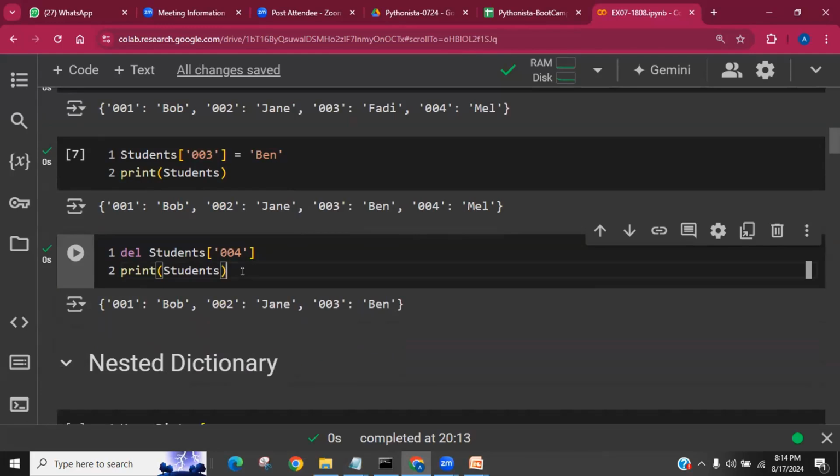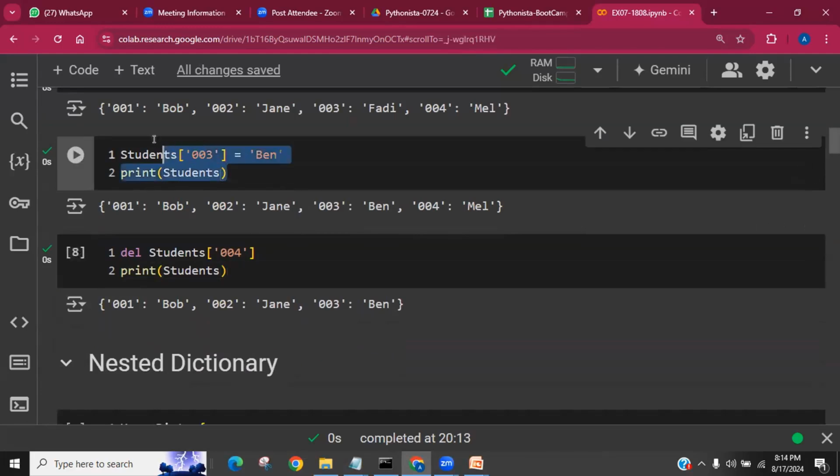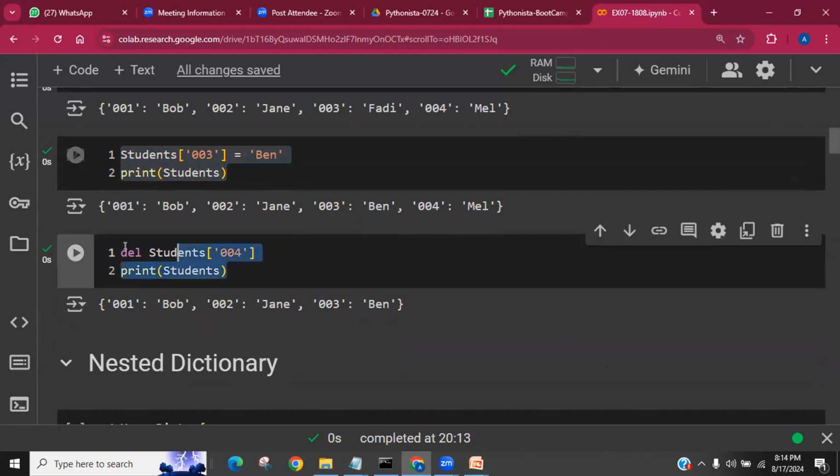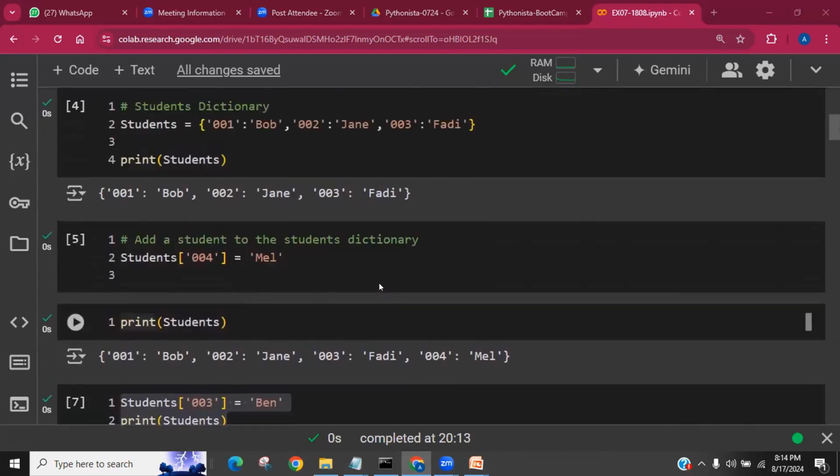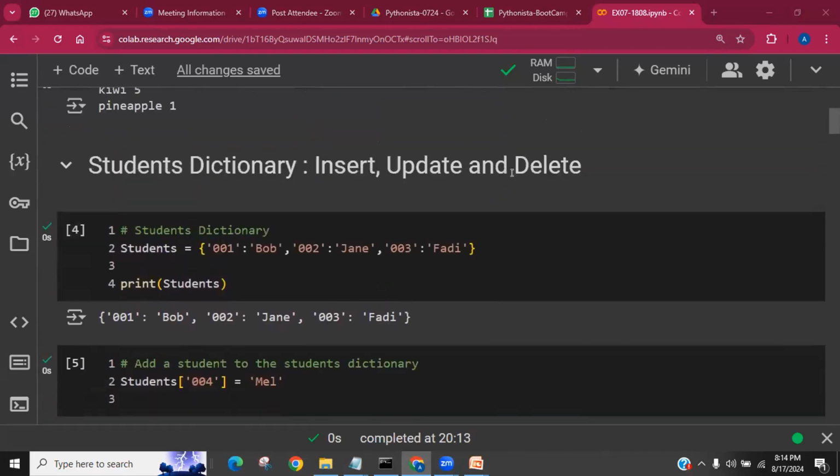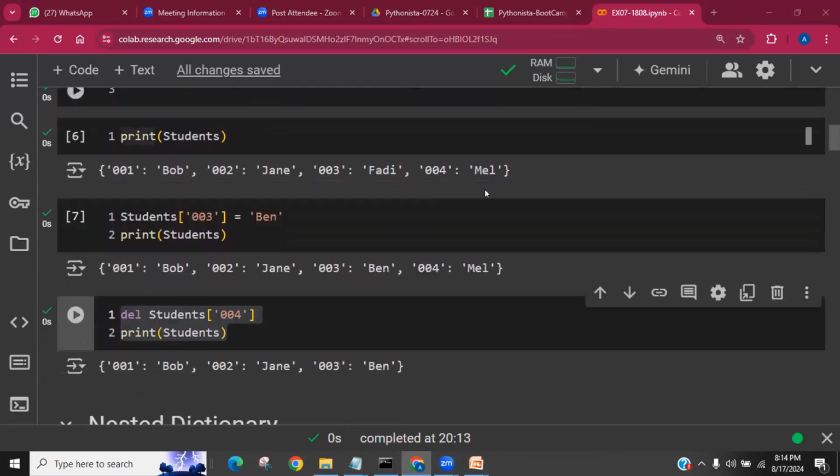Removing, update Ben. That's your new list. And removing one student from the list. So this is about insert, update, and delete operations on the students dictionary.